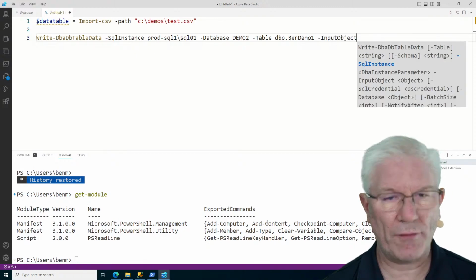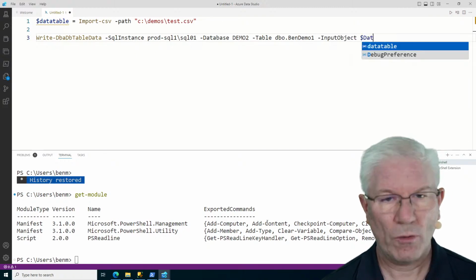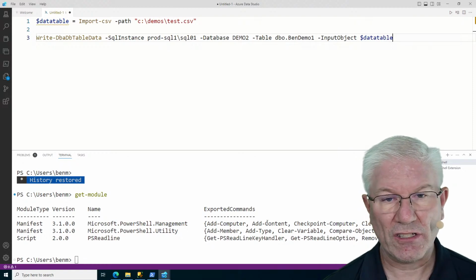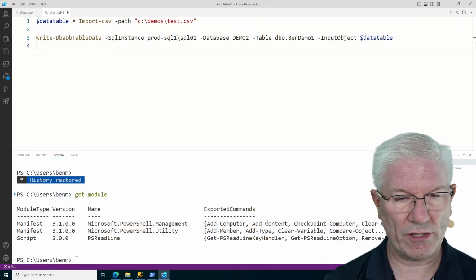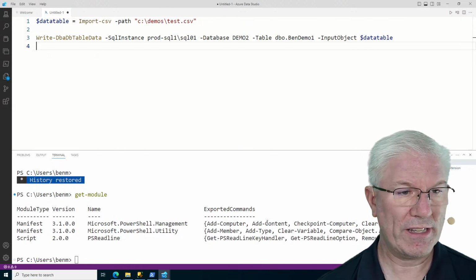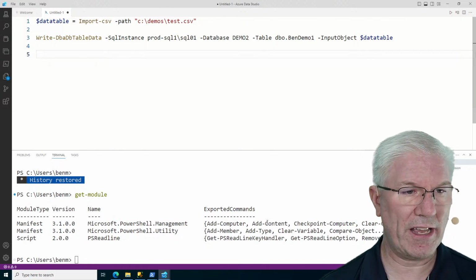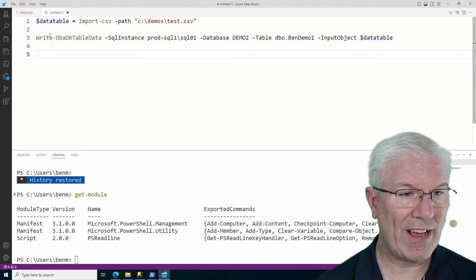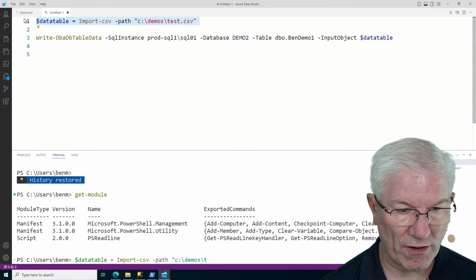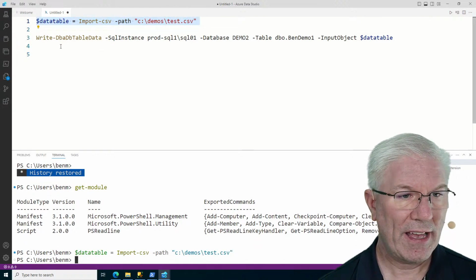Okay, and the input object is going to be obviously the data table, which in this case is simply an import CSV, which again converts it into a data table for you. Whether that's good or bad, that's not what we're talking about today. We're just going to talk about how it works. So if I were to run this, that runs just fine. Okay, so we get a table.